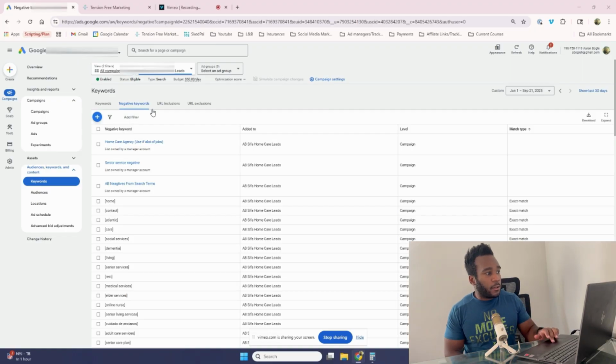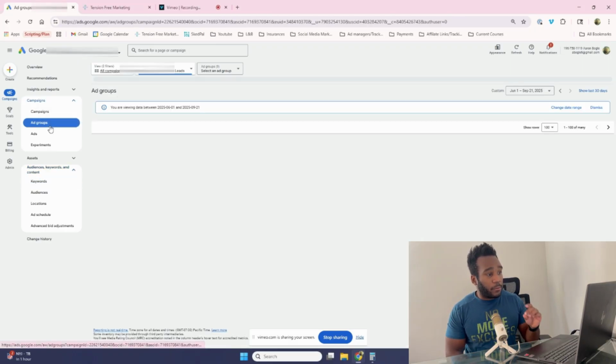Am I still going to show up for things that I don't want to be showing up for? Yes, I am. Just because I have all these negative keywords, Google still finds a way to show my ads for stuff that I don't want to show up for. But thankfully, I don't get clicks on things I don't want to show up for. And then I can also add them into my negative keyword list as well, ensuring that I don't show up for them ever again.